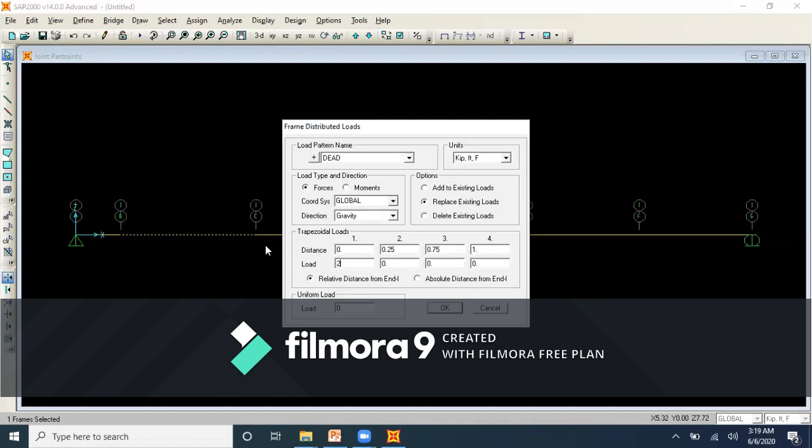Now, what about the other point? Because we can draw this load by 2 points only, because the load is varying at 2 locations, 2 points. And the second point is the C location, this location. Fine. So what is this second location distance? Keep in mind, from here, this is the relative distance from end I. Means if this option is checked, it means that the distance will be measured from this location and also in the fraction form, means out of 1.